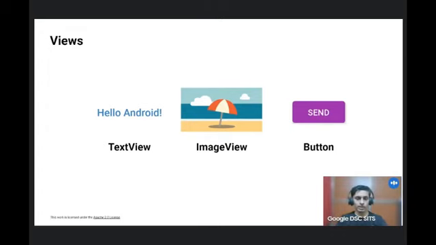Views are the basics of UI. Views are UI elements which are provided by Android. Here are some examples of types of views provided by Android. The first one is the text view, which is used for displaying text. As you can see, in the Hello Android, the text is displayed using the text view element. The second one is the image view, which is used for displaying different types of images. And the third one is a button, which performs some actions when you tap it. These are just some examples. There are many different views provided by Android for developing applications.